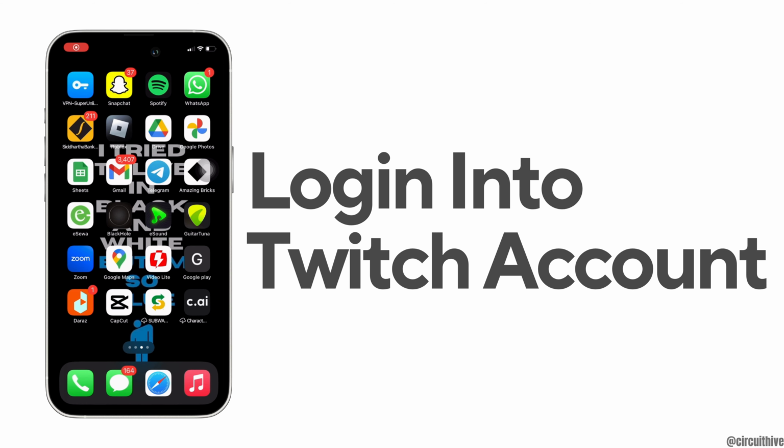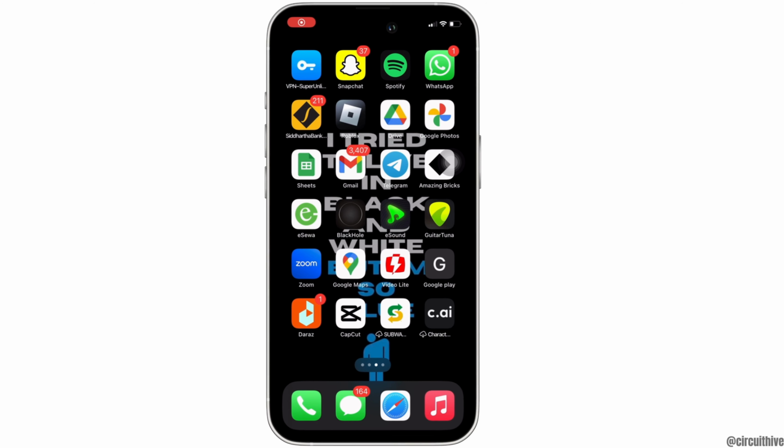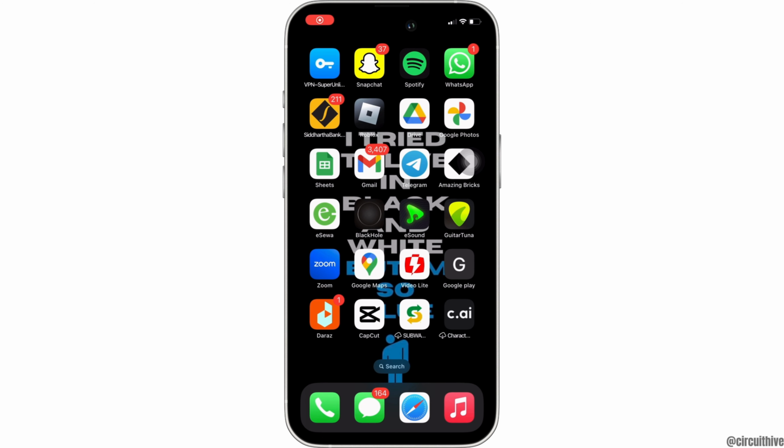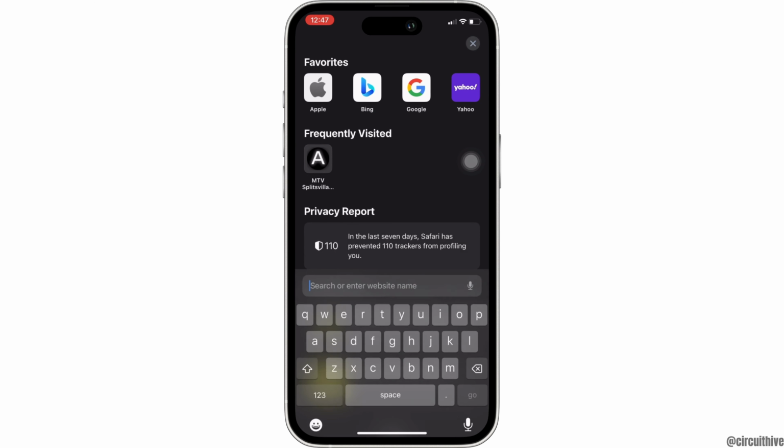How to log in into your Tweets account. The very first thing you want to do is to head over to any of the web browsers, or you can move into Safari if you're on your iOS device. Once you are in here, in the search bar, search for Tweets account login.